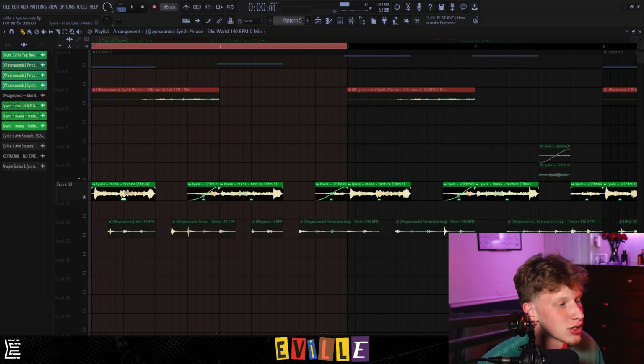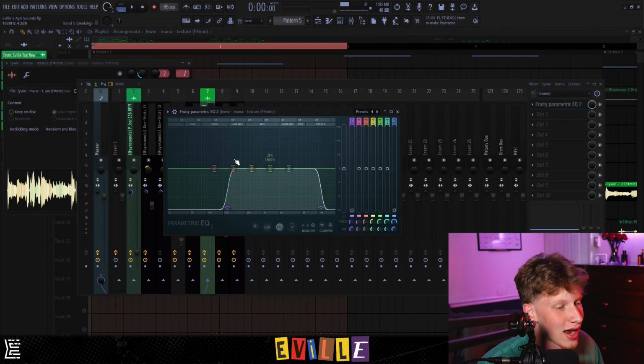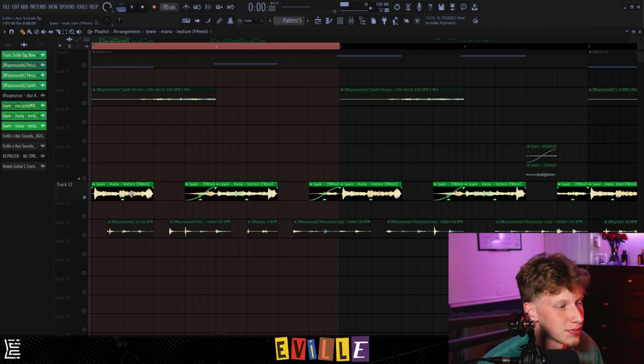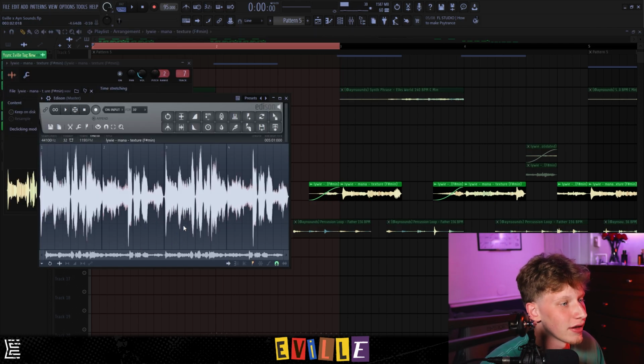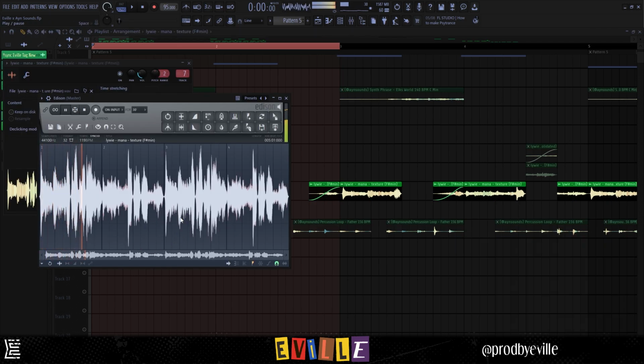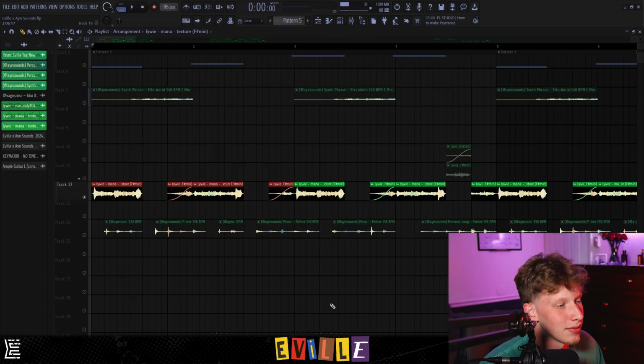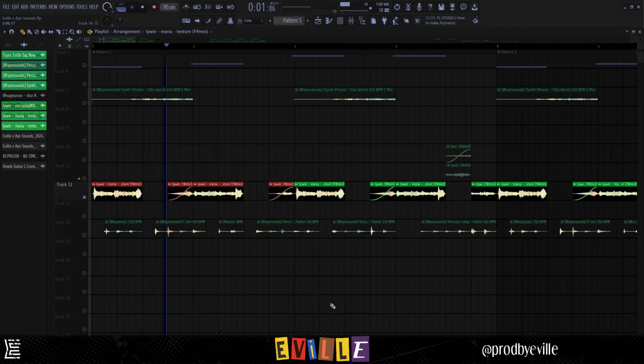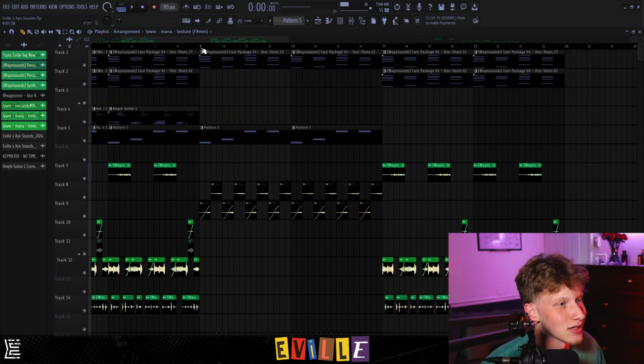Then to add some more texture, I went into Liwi's Nemo kit. I just added this texture in, cutting out some of the lows and some of the highs, just to fill in some more space and make it move a little more. This is what it sounds like originally. And this is what it sounds like when I chopped it up.